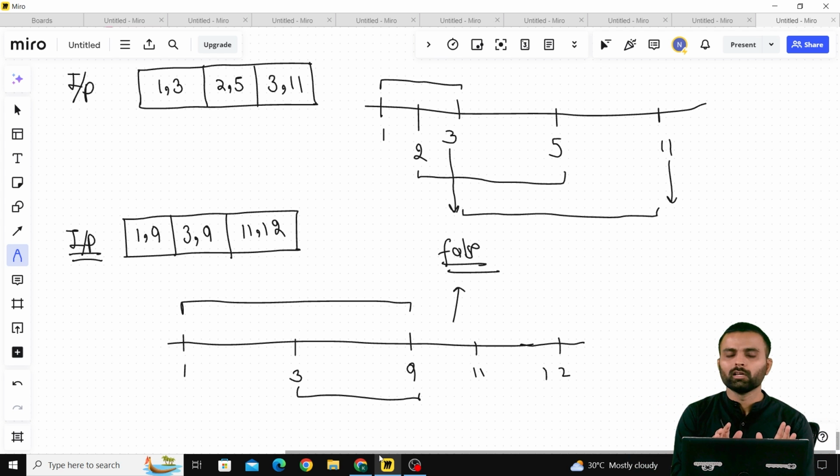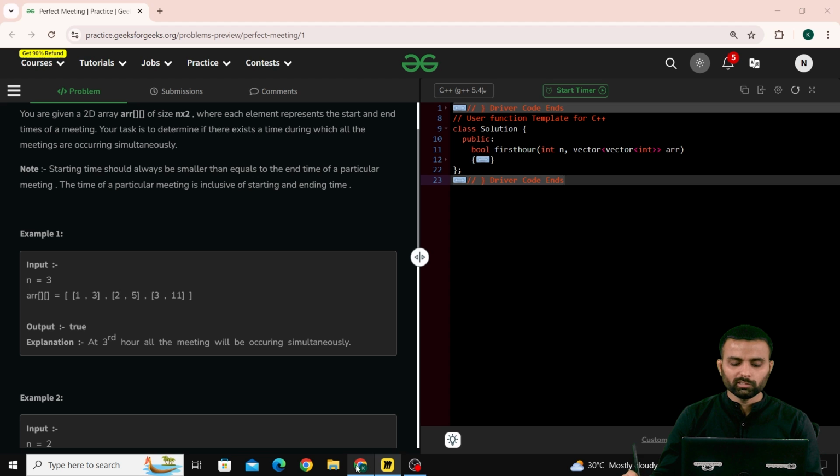So the simple idea is to find the maximum start time in all the meetings, and find the minimum end time in all the meetings. If your end time is greater than or equal to the start, it means the meetings are overlapping, so it's true. If not, return false. So let's see the code.